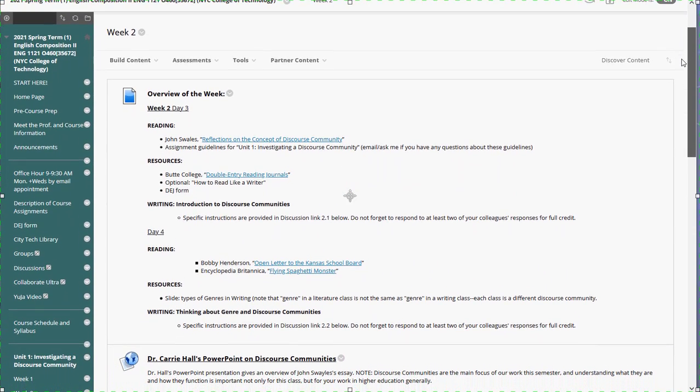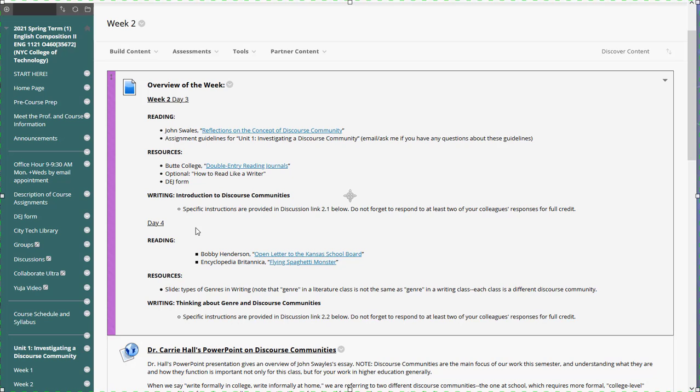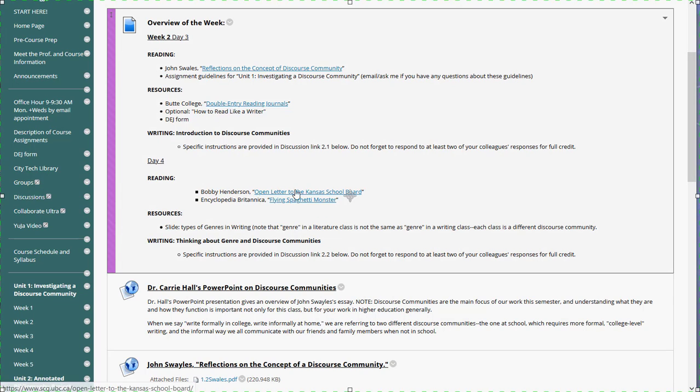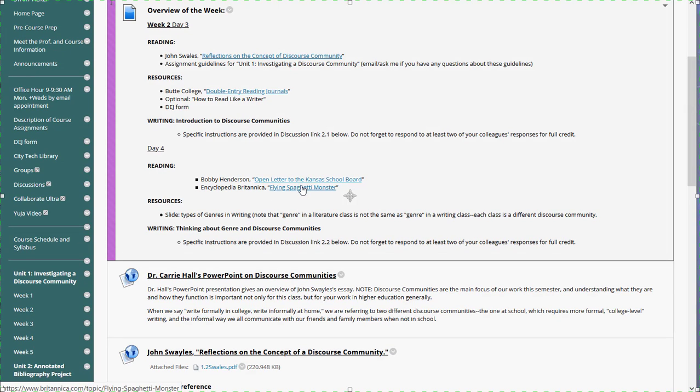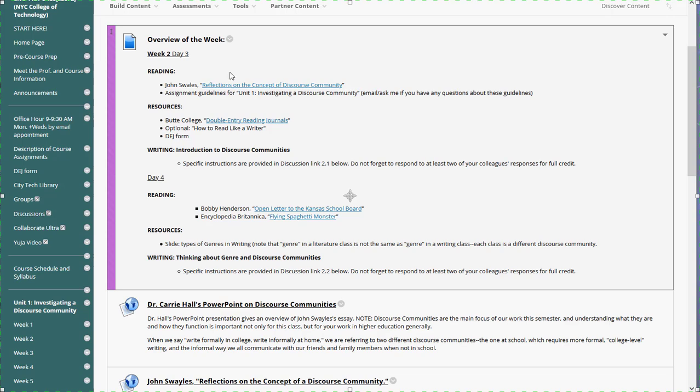and syllabus. Day 3 is Monday and day 4 is Wednesday. So for Monday's work, you would be reading these 2 assignments, you would be looking at these resources, and then you would be writing an introduction to discourse communities. For the Wednesday work, day 4, you would be reading Open Letter to the Kansas School Board and the Encyclopedia Britannica entry. You would be looking at the slideshow, and then you would be writing about genre and discourse communities. So this first item is always just the overview.